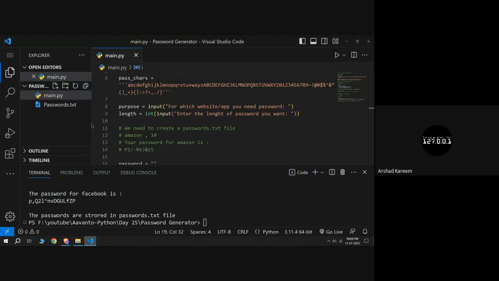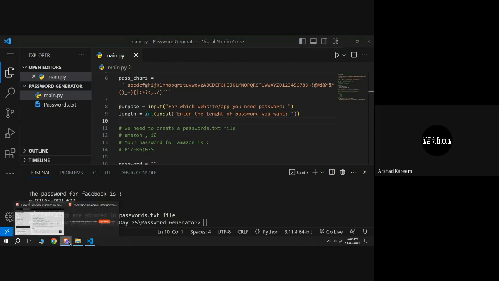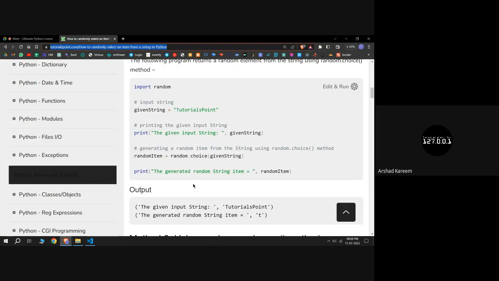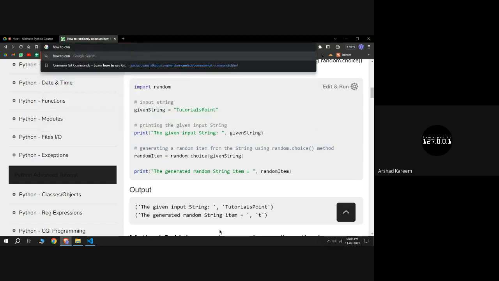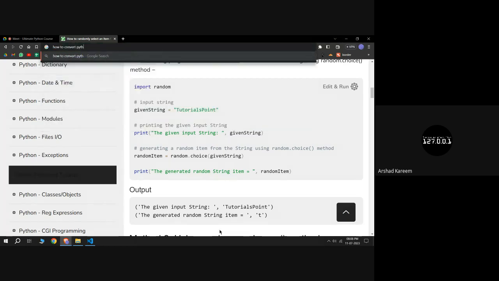And we have one more step, right? This is the Python file. Now we need to convert this Python file into a software or an exe file. So how can we do that? Again, I am going to search for how to convert a Python file into exe software.